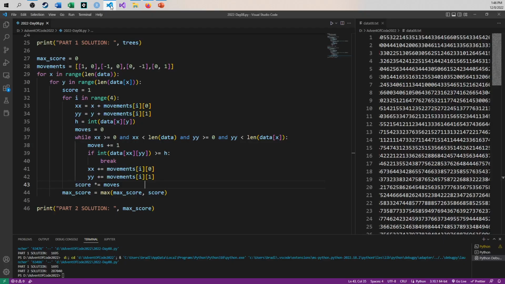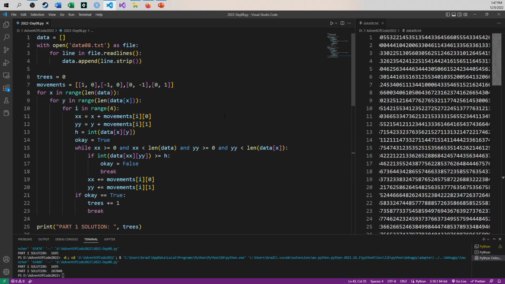Let me pull it back up for those of you who are curious. There's my part 2 solution here, and then you can pause it and look, and my part 1 solution is this entire function here. Here's my part 0 solution, getting my data set loaded in Python here as a list of lists.